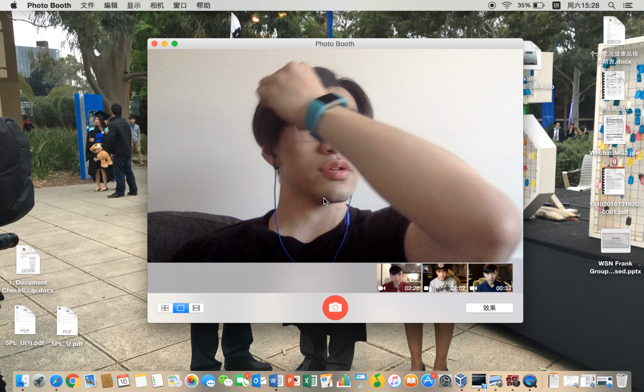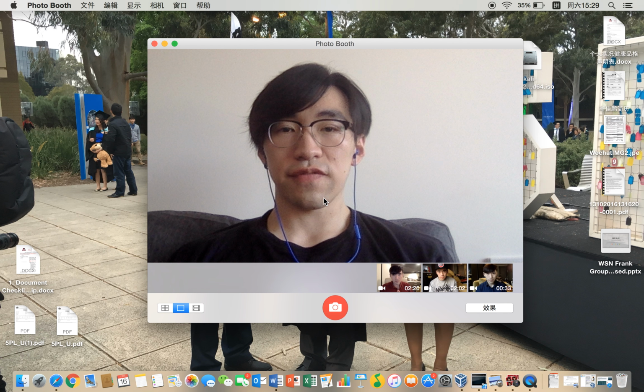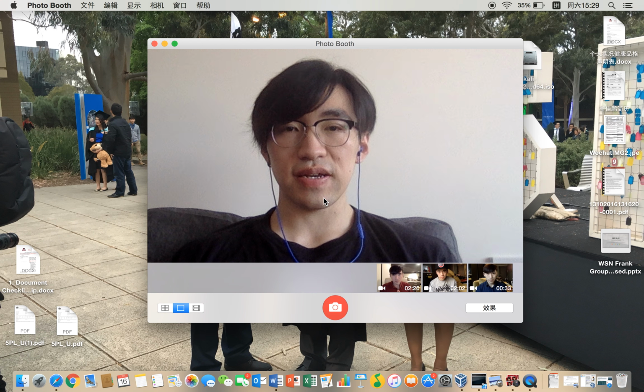So today I'm going to introduce you guys to two tools in Linux. The first one is PowerTop and the second one is Glance.